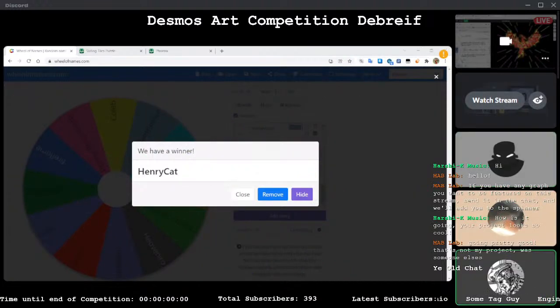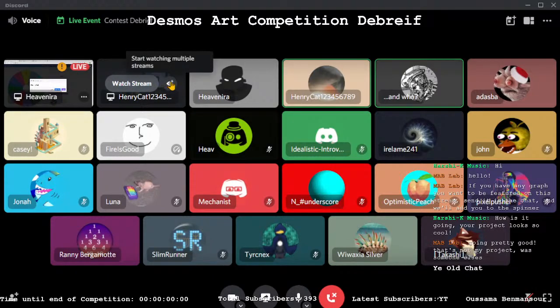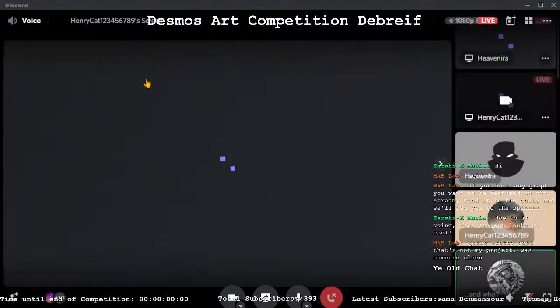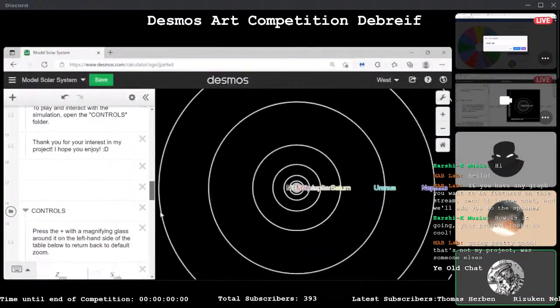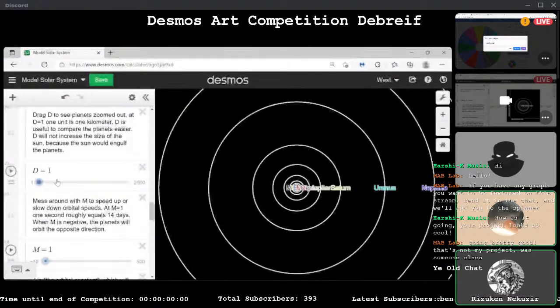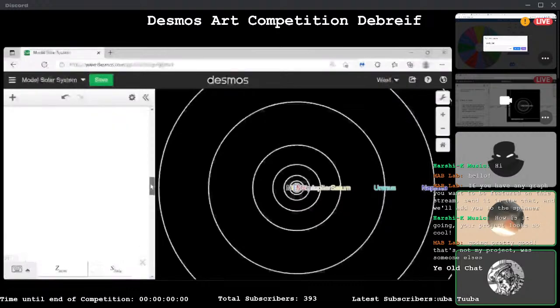Let's see. Show me what you got. I can see it. All solar system. Okay, so classic. Basically what I did was I made a movable solar system. Oh shit, is it to scale? Yeah, it's to scale. And you just turn off this mode.